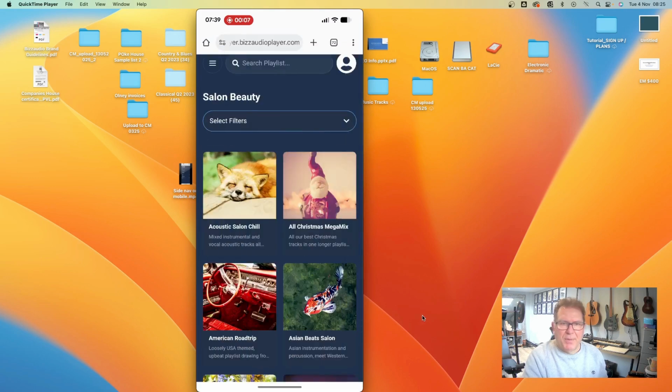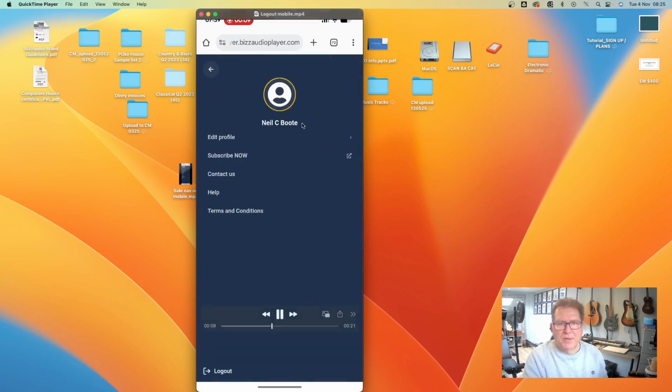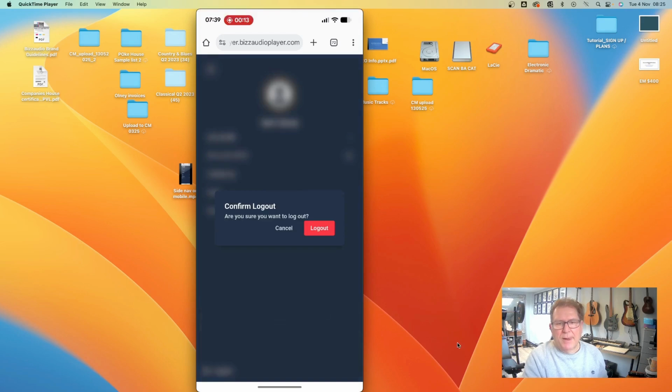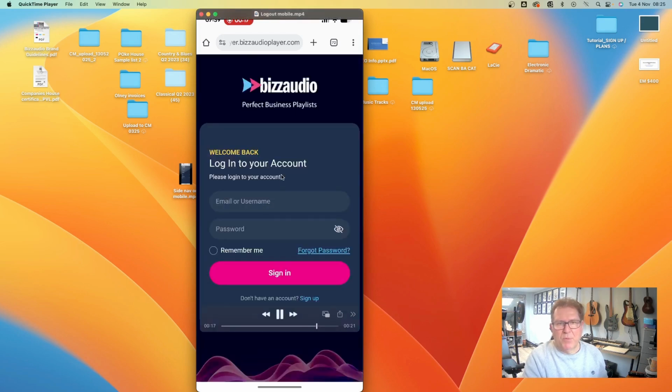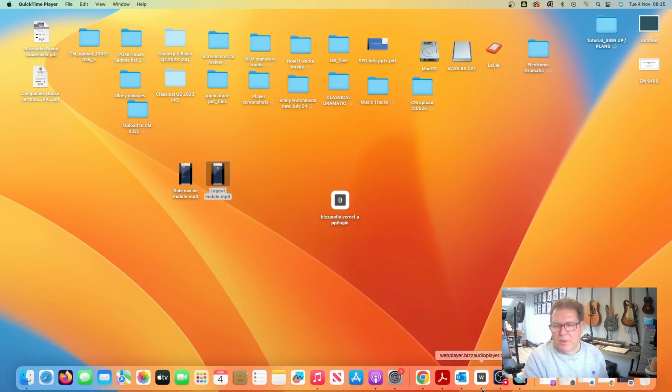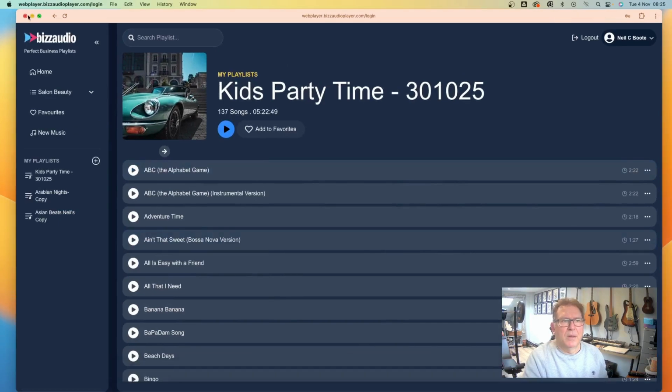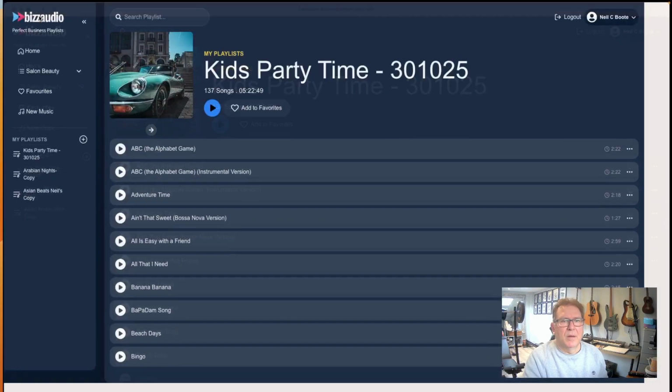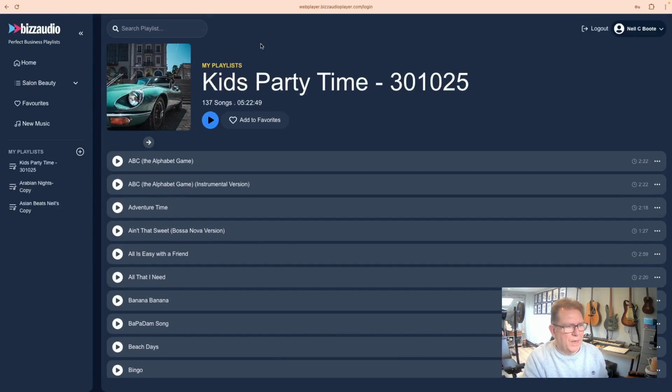So that's just the side menu. Now we're going to go into this menu, the player menu, and there's log out at the bottom. Can you see that? Same deal. Do you want to log out? Yes. And we've logged out. We're back in the sign-in page. So that is how you do that on mobile. Let's get back to our desktop. Okay, so that's logging out.